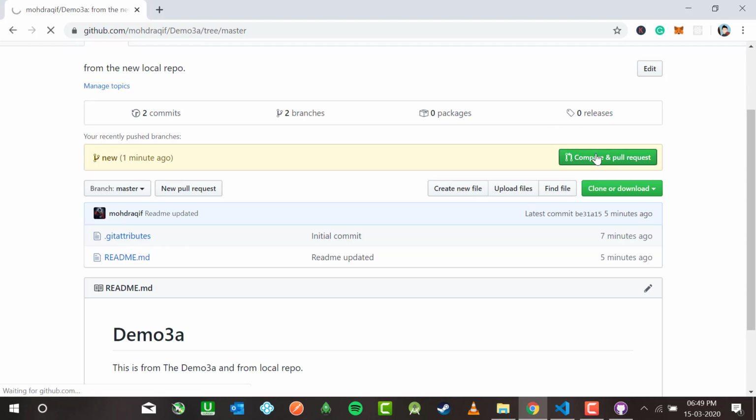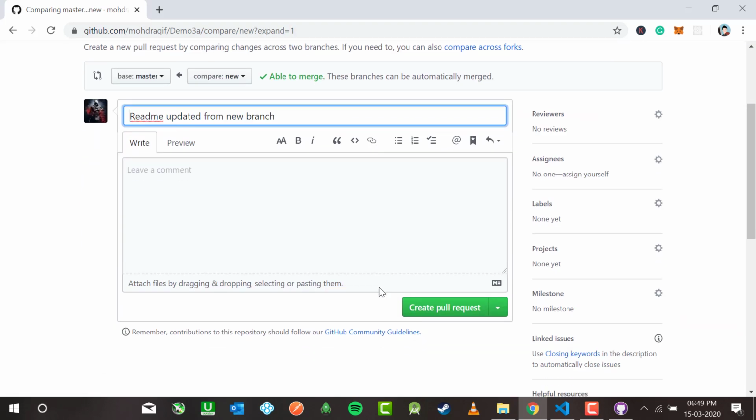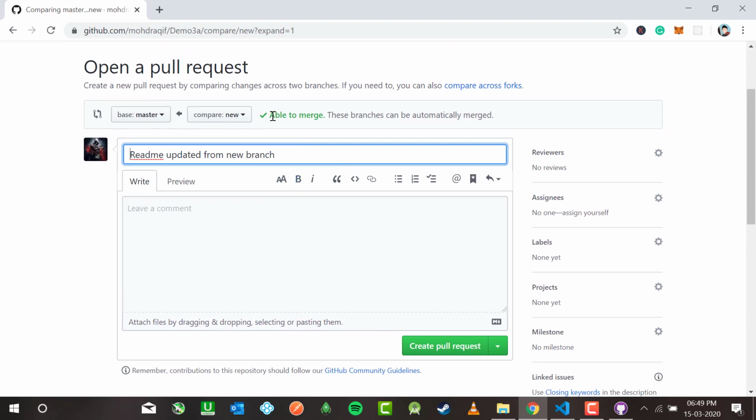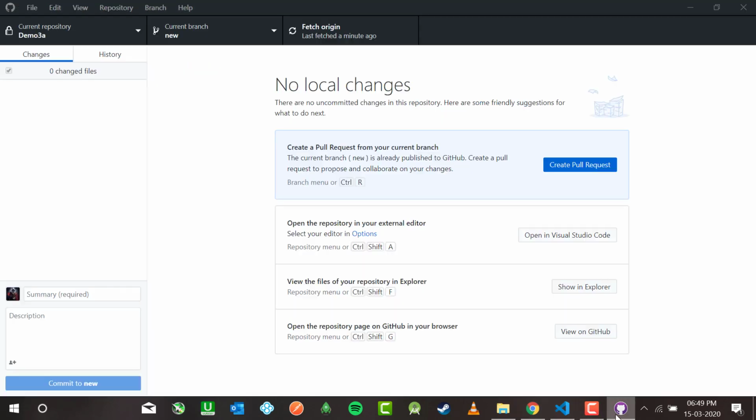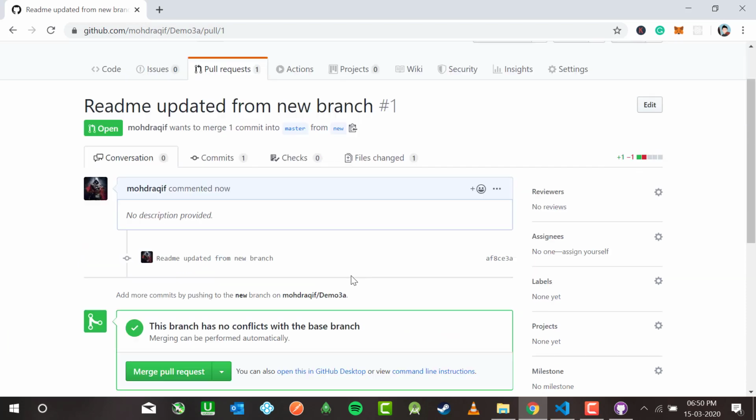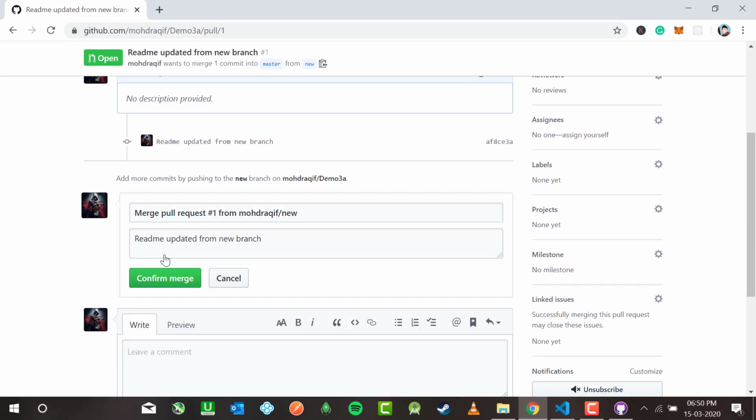I'm going to use compare and pull request, so I can merge both the branches, and now it shows I am able to merge both the branches. Why? Because I have the same or identical content in both the branches. I can make a pull request from here or from here, it's your choice. It says merge pull request. Okay, readme updated from new branch.